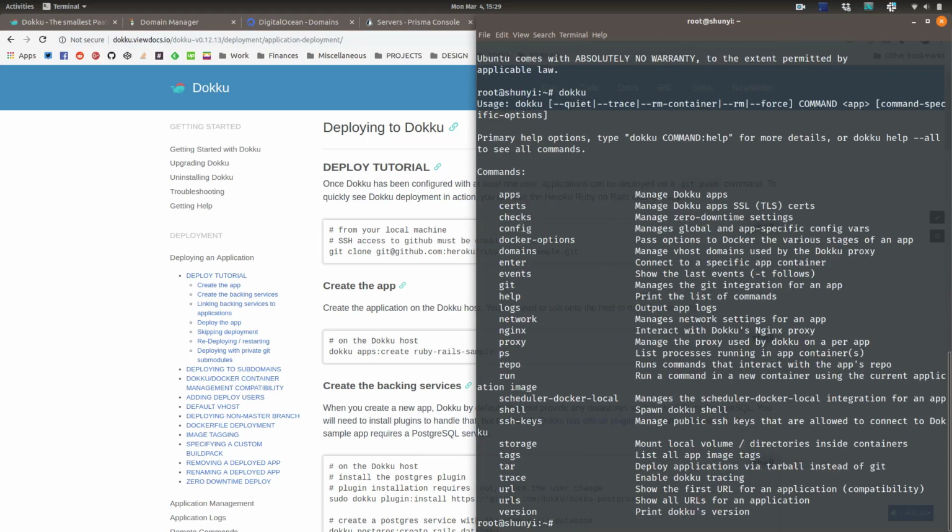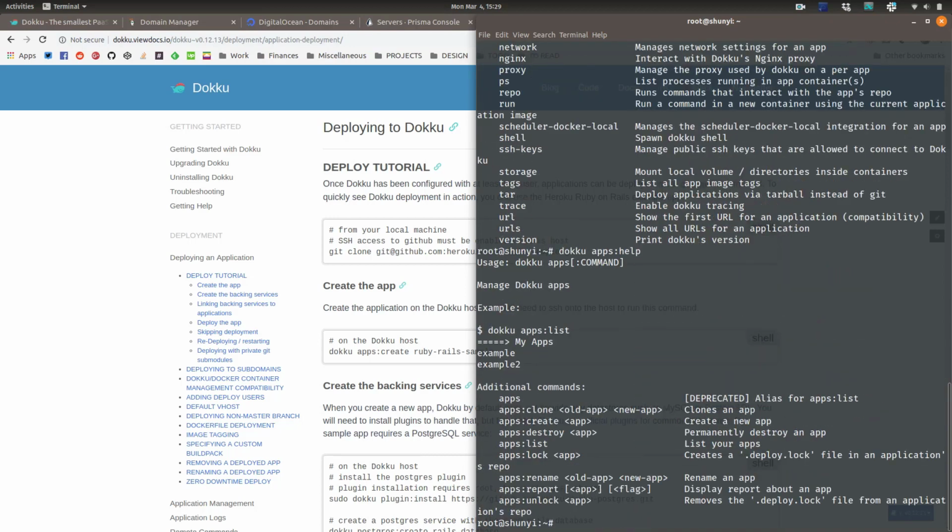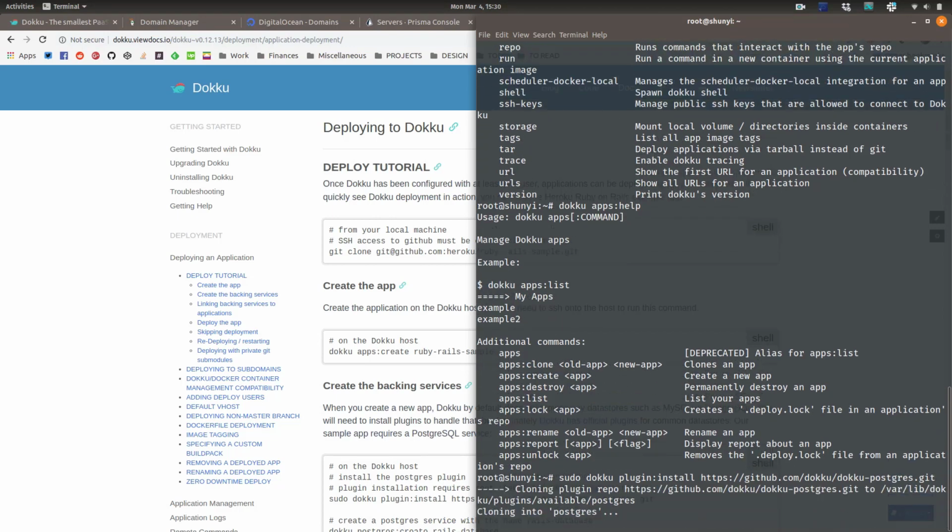You can get a list of Dokku commands by just typing dokku, and then, for example, you've got apps, and you can type help to get even more specific help as to what you're doing. I actually want to install a couple of plugins here. The first one is going to be Postgres, and we can run sudo dokku plugin:install https://github.com/dokku/dokku-postgres.git. So that'll take a second.